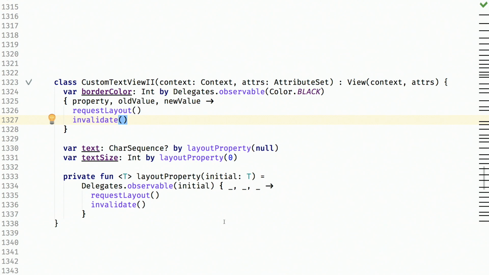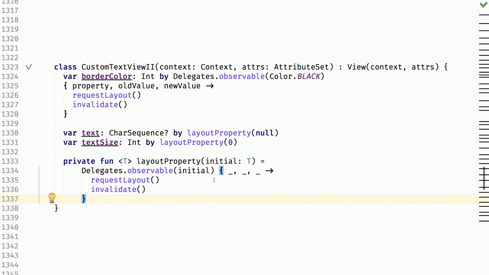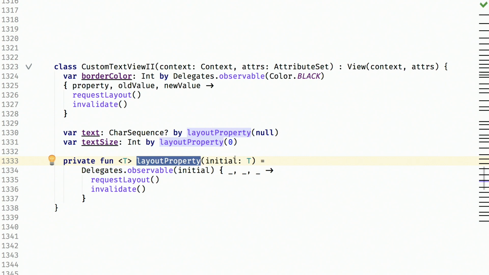Cool. I can actually make this even nicer and write a method. Here I have layoutProperty, and I've parameterized it so it can take in different types. I'll have one parameter that's an initial value, and then I'll return an observable delegate that calls request layout and invalidate for me, and then I can use it directly with my property. So that's really awesome.